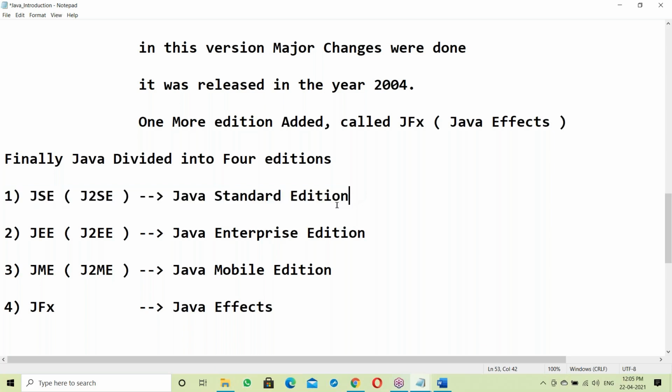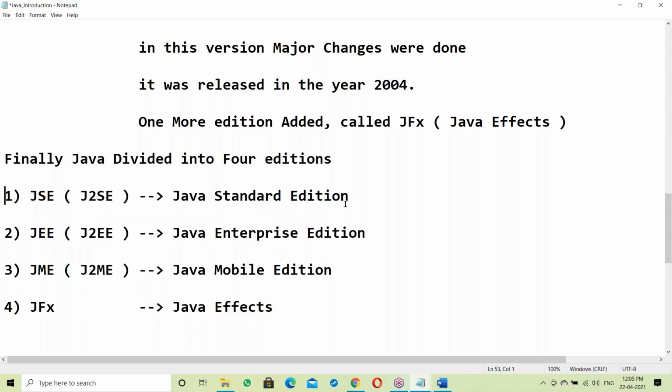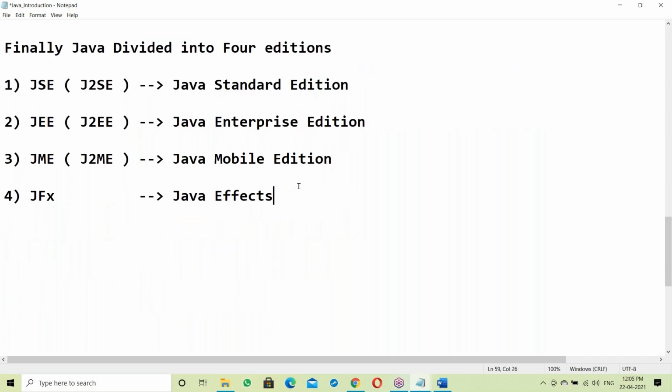So first, let us see what standardization is and what it contains. Edition-wise we will discuss the contents of all four editions. First, Java standardization. What are the contents of Java standardization? That is our syllabus. Core Java comes under this category.